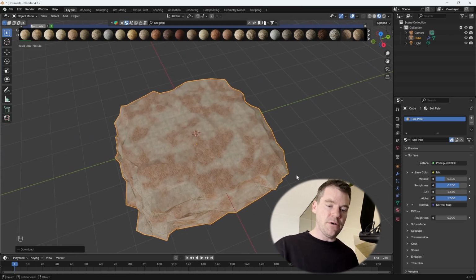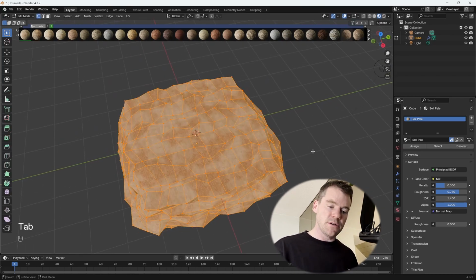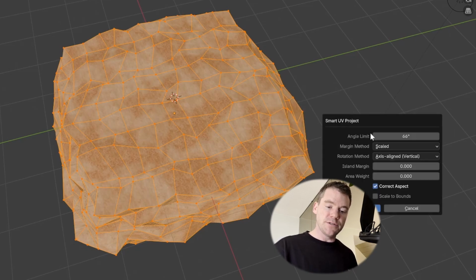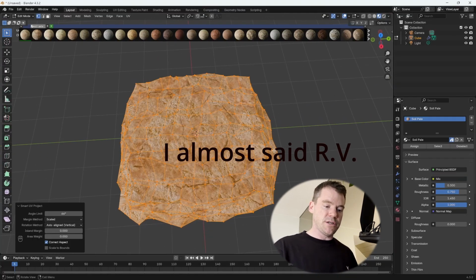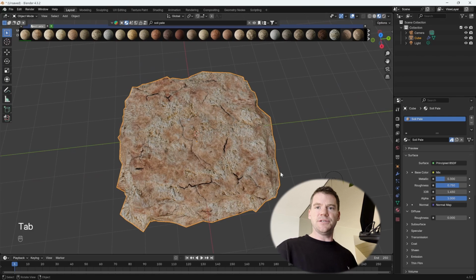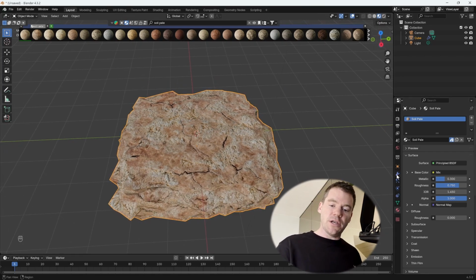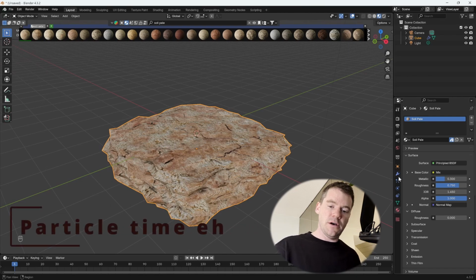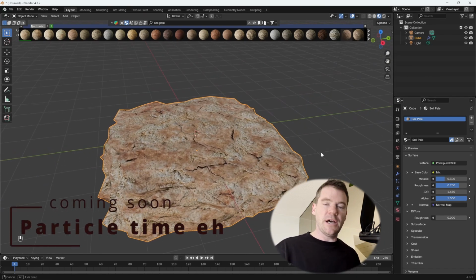So you can see now, because we have the viewport shader on, tab into edit mode, okay? We're gonna unwrap this puppy by using smart UV projection. I love that because it's like so much easier now. Now, okay, you can go ahead and take a look. Does that look good for you? Seems not too bad. Now we need particles.